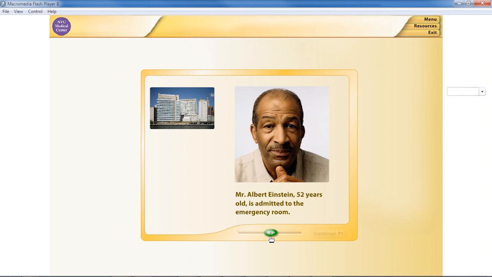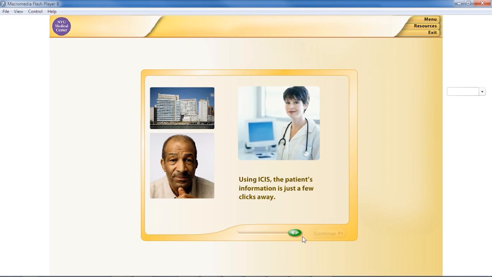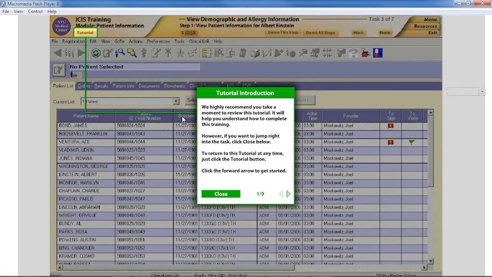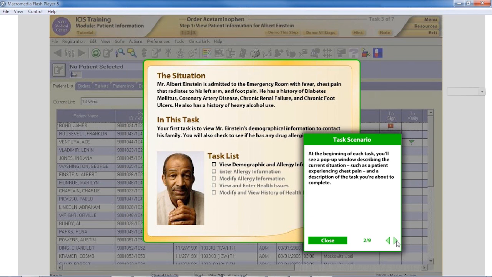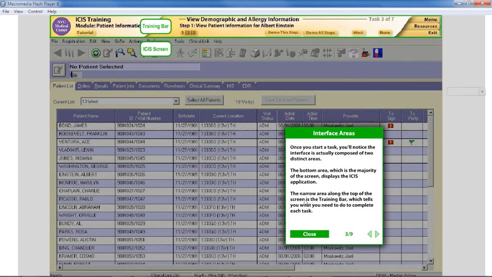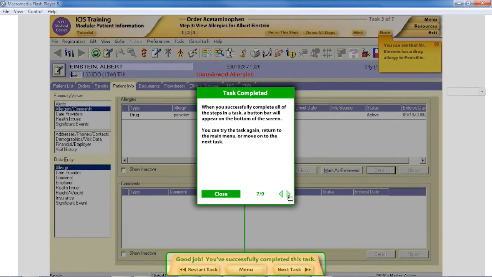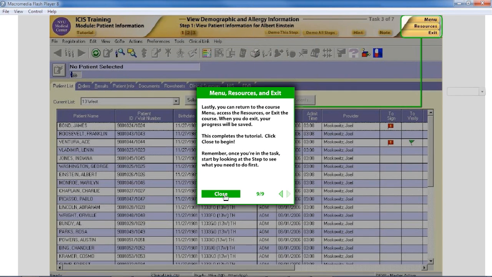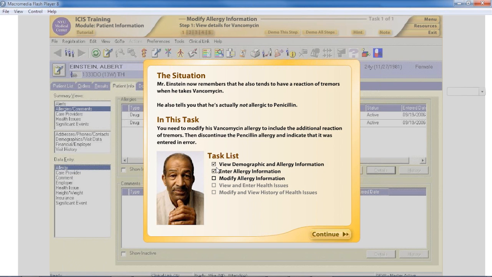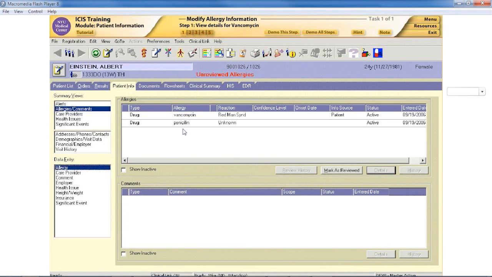We're going to change some patient information. So we've got Mr. Albert Einstein. He's 52 years old. He's admitted to the emergency room. He has a high fever, and he complains of chest pain radiating down his left arm. Using ICIS, the patient's information is just a few clicks away. So we run through this onboarding where we go through the different steps of how to do this. You're going to be given a task list, and this screen that you run through, and steps to complete this task. I'm going to go through each of these, and all of these demos are available, or most of them that I've shown today.